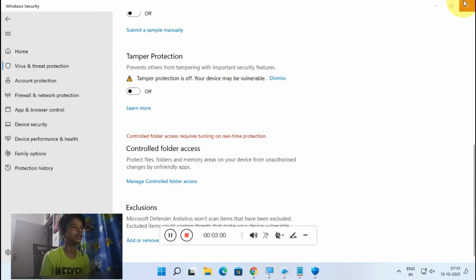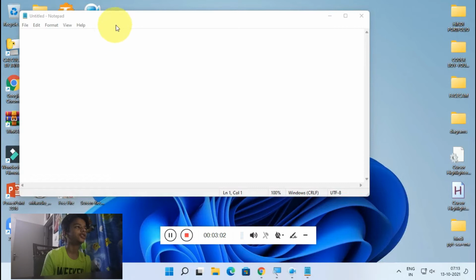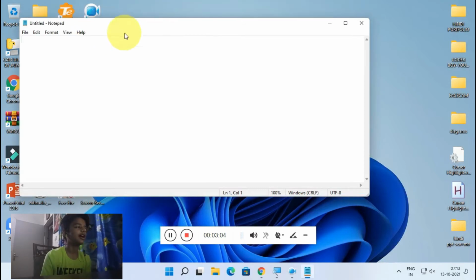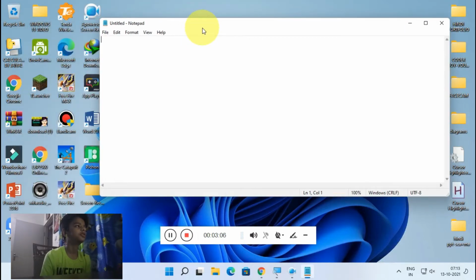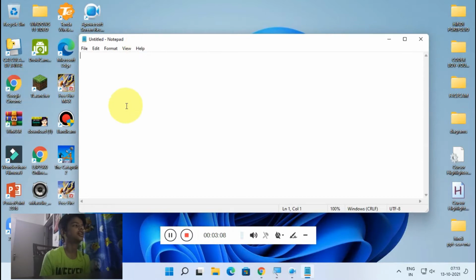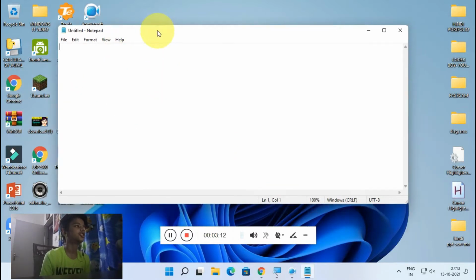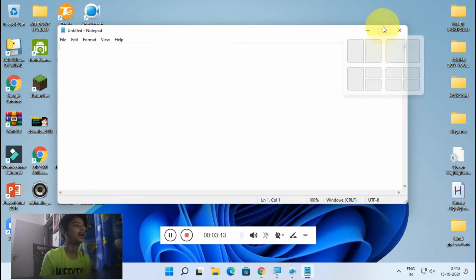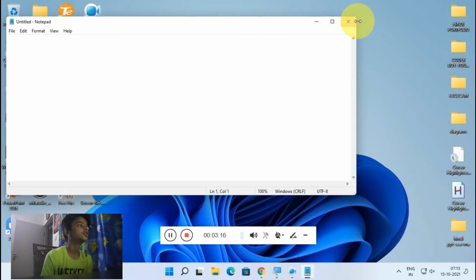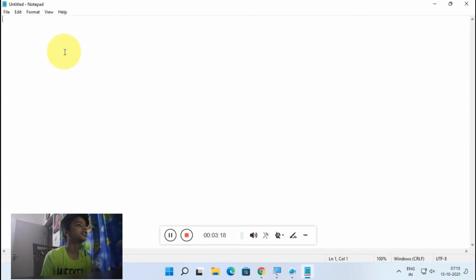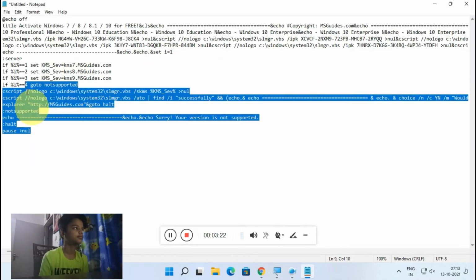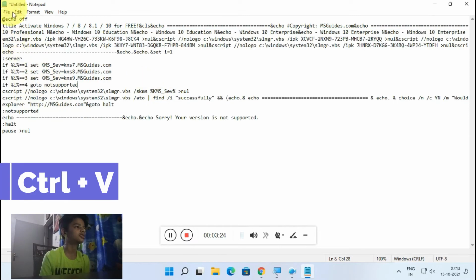So this was how you can turn it off for Windows Defender. And if you are using any other antivirus, just search on Google how to turn it off. There will be steps, and then you can turn it off. Now just paste the text, press Ctrl V. You can see that the text is successfully pasted.